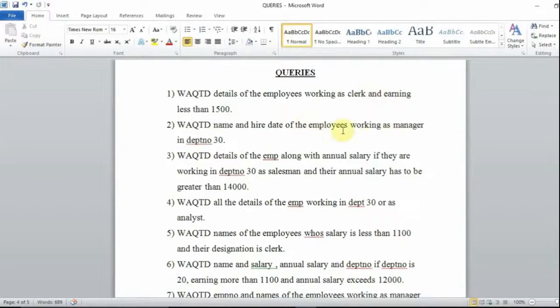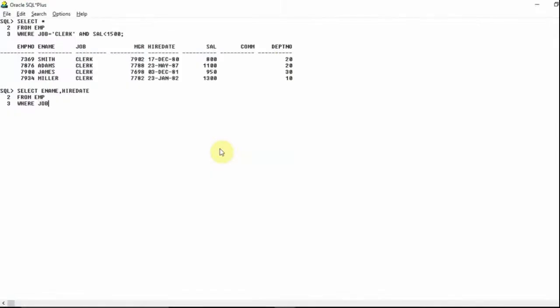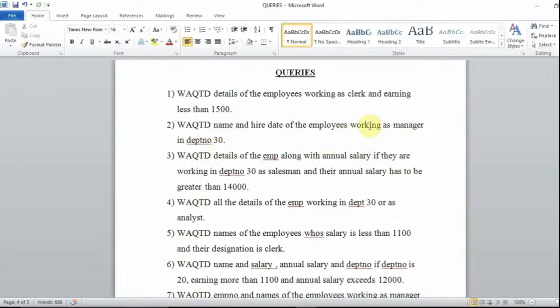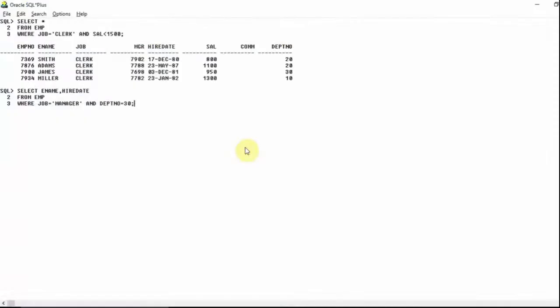So hire date of the employees working as manager in department number 13. So job should be manager. So job equal to manager. Okay, and department number, DEPT number equal to 30, and just terminate that one. So working as manager and in department number 13. So if I hit enter, then you can see Blake is the person who is working as a manager and he is present in department number 30.